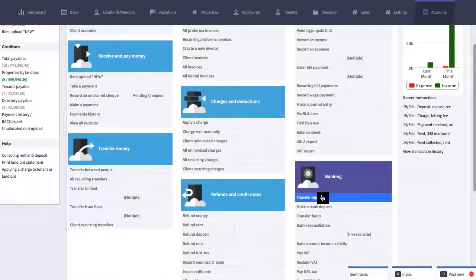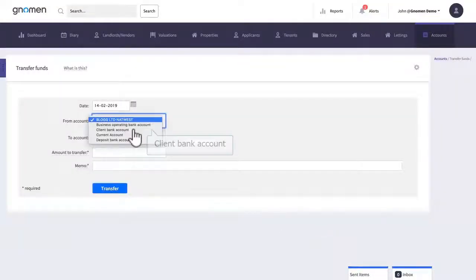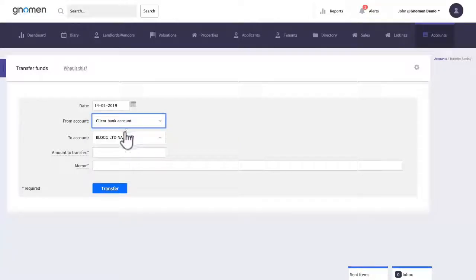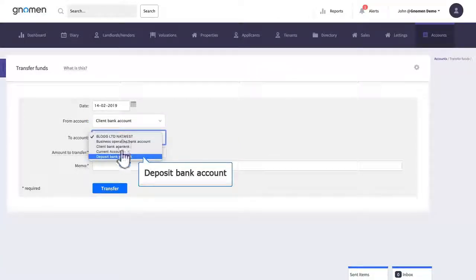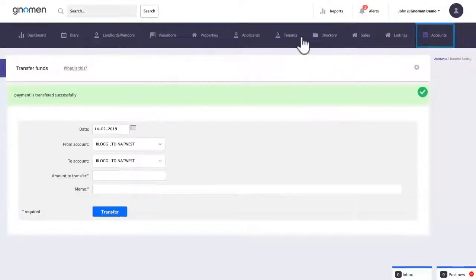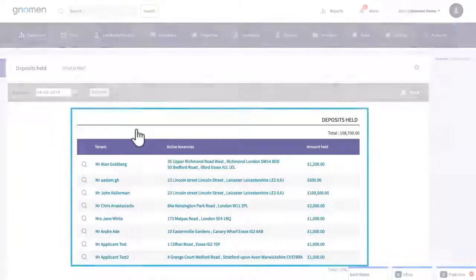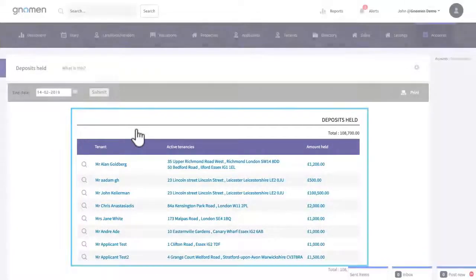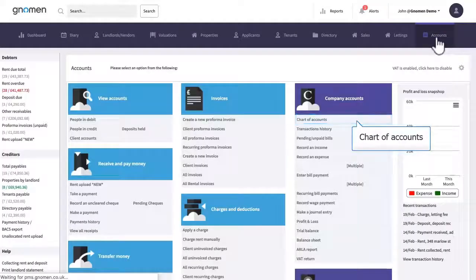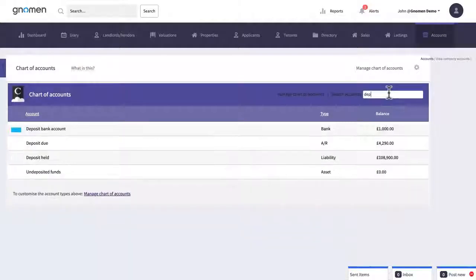And scrolling down, let's go to transfer funds. We'll now select the client bank, the deposit bank and the amount to transfer. So what we're doing now is making a virtual transfer from your bank to the deposit scheme. Now back on the accounts page, if we go to deposits held, tenants deposits held can be seen here. And if we go to the chart of accounts, we can also see the virtual bank transfer that was made.